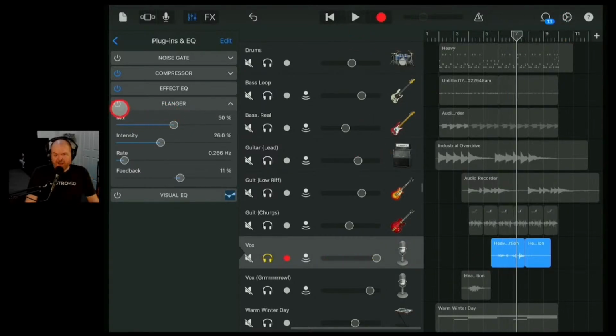So we'll grab this flanger and we'll turn this one on. Just with its default settings, it's probably going to sound a bit wacky. Devil made me do it. He didn't have a chance.